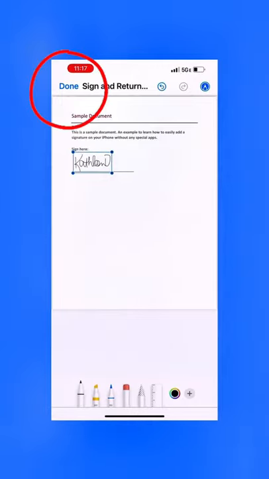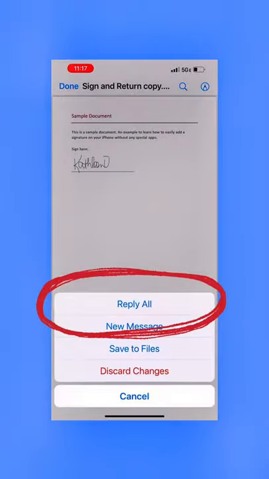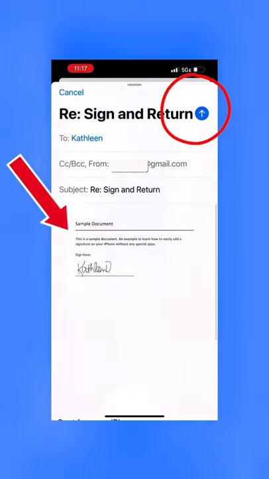Tap done again. Then select reply all. The signed document is attached to the reply email. Finally, send your email.